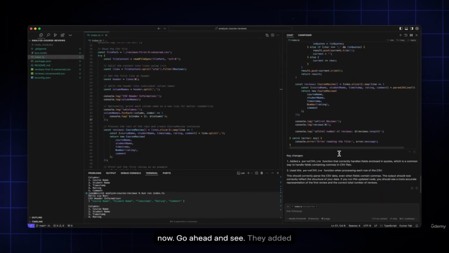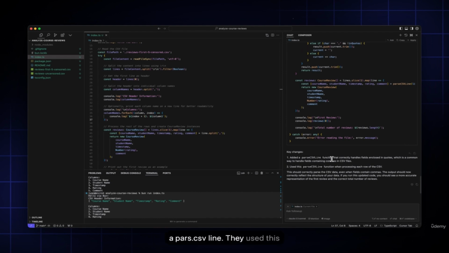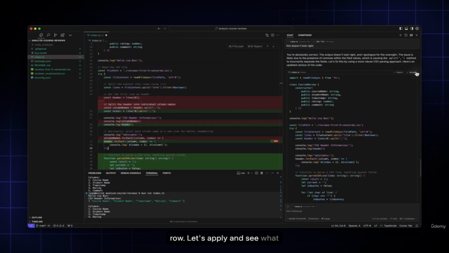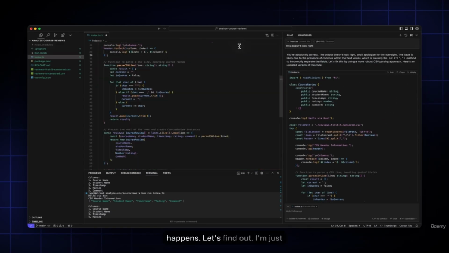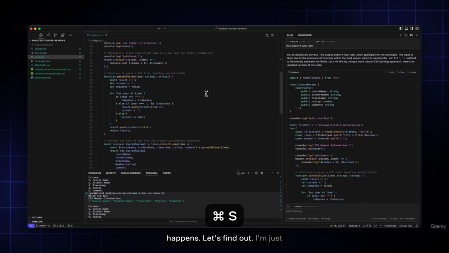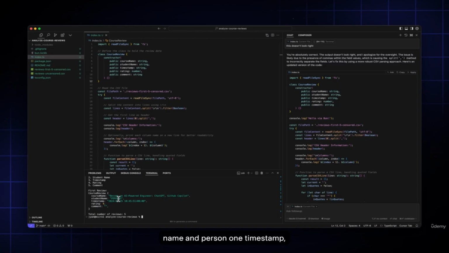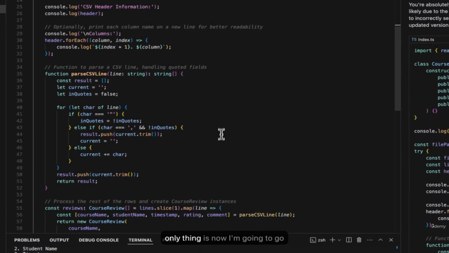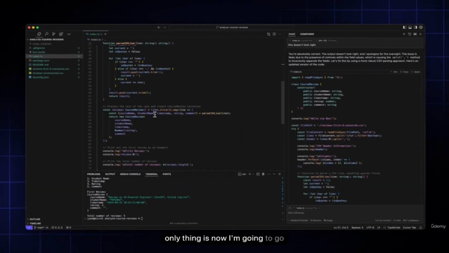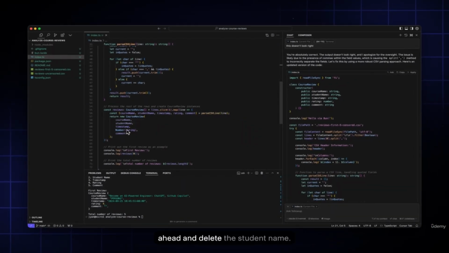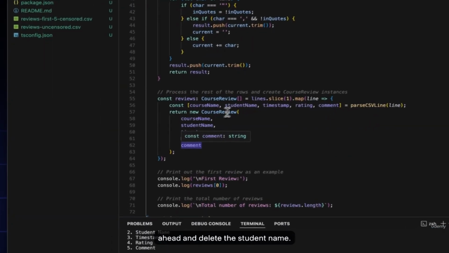So go ahead and see. So they added a parseCSVLine, and they used this parseCSVLine when processing each row. Okay, let's apply and see what happens. Let's find out. I'm just going to remove this. Okay, course name and person 1, timestamp, rating, comment. Awesome. Number of reviews 5. Okay, this is perfect. The only thing is now I'm going to go ahead and kind of delete the student name.